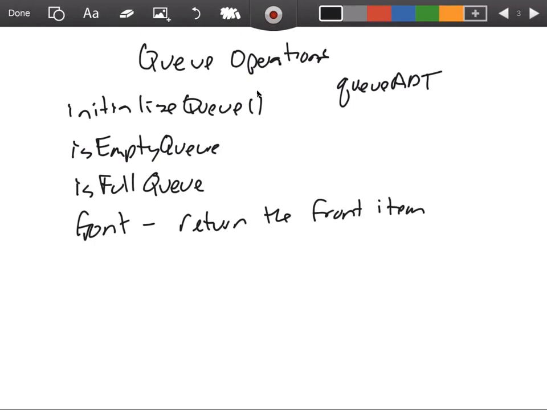We have a back as well, so we can see the back. This is going to return the last element. We have to be able to see the back because we're going to be inserting at the back. So we never actually read from the back, but we have to know where to put the next thing, whether it's a next memory address, if we're doing a list, or a next array position.